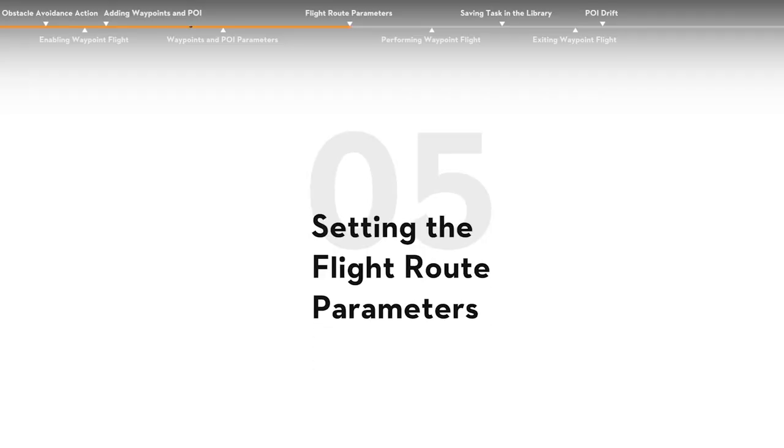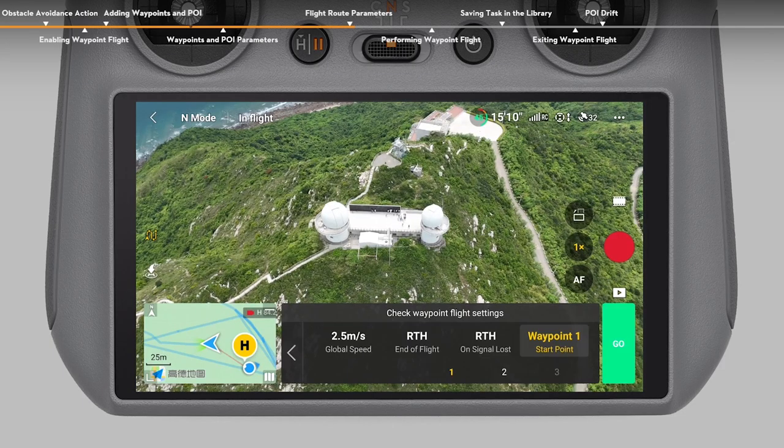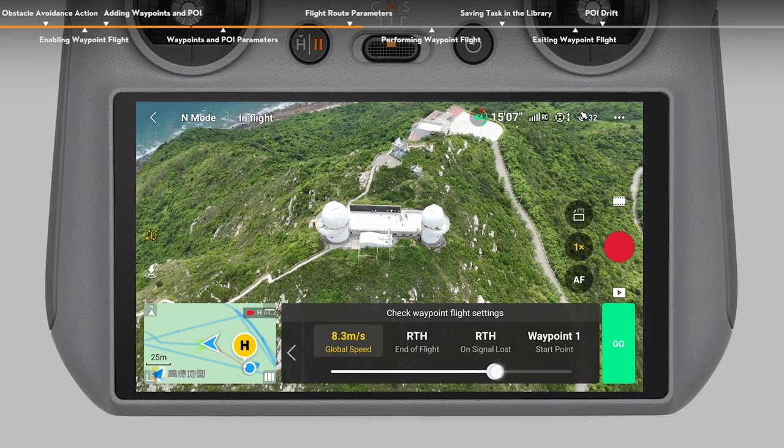Setting the flight route parameters. Tap Next to set parameters for the flight route such as global speed, the behavior for end of flight, on signal lost, and start point. The settings apply to all waypoints.